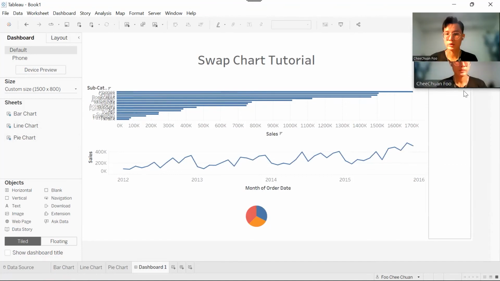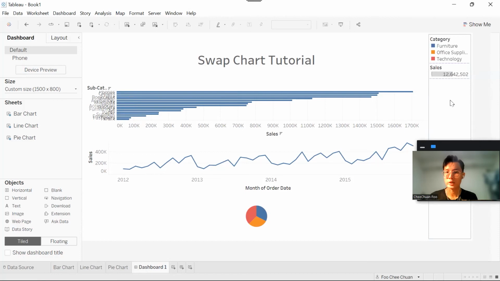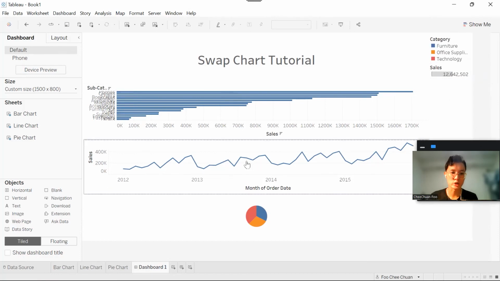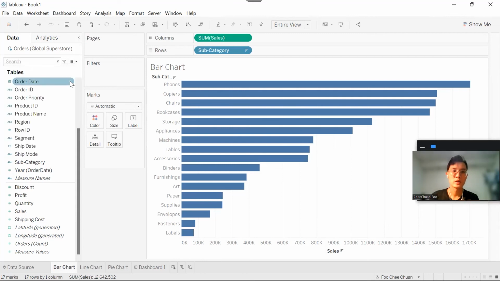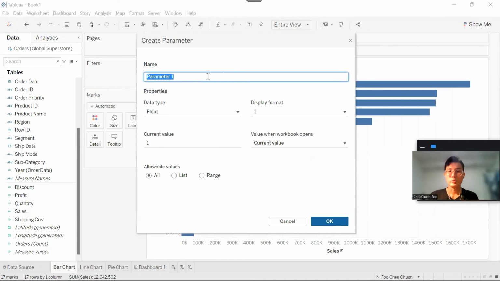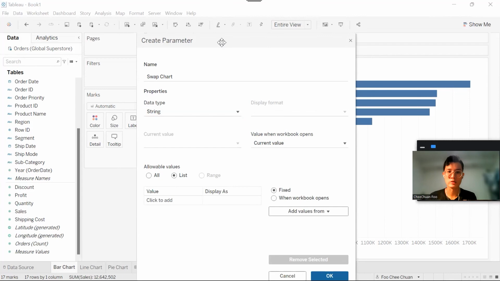And then now I'm going to create a parameter so that I can have a drop down over here to switch my charts. To create a parameter, you can go to any of the charts. For me, I create my parameter at the bar chart visual. And I'm going to name this as swap chart parameter. And the data type, I'm going to change into string and allow variable values to be a list of values that I define.